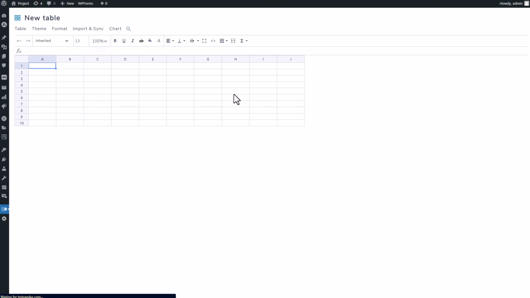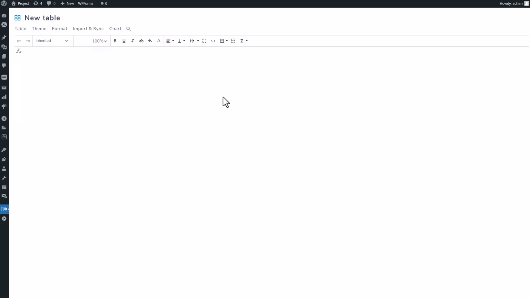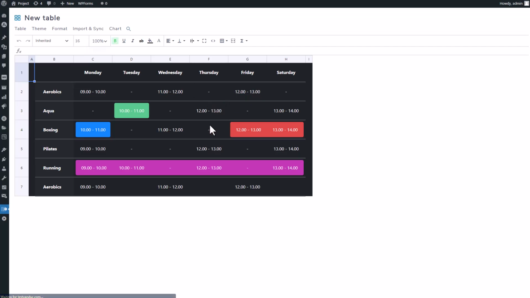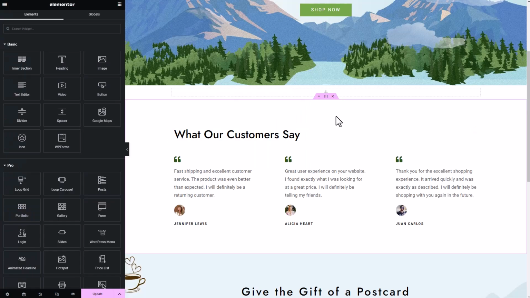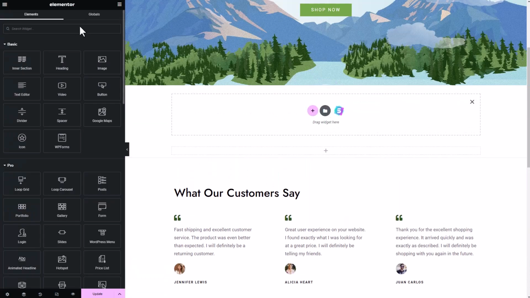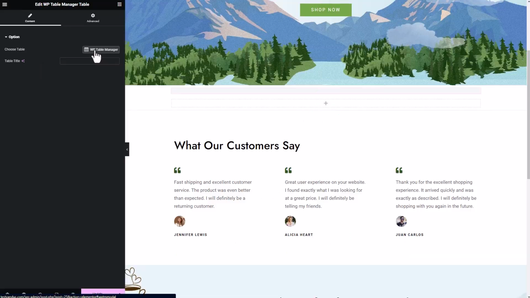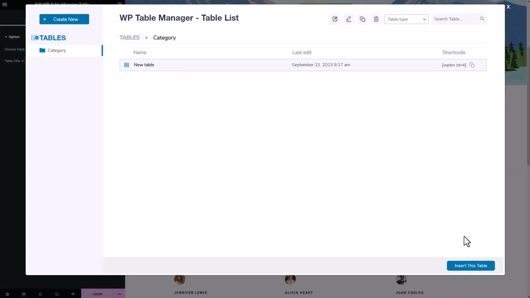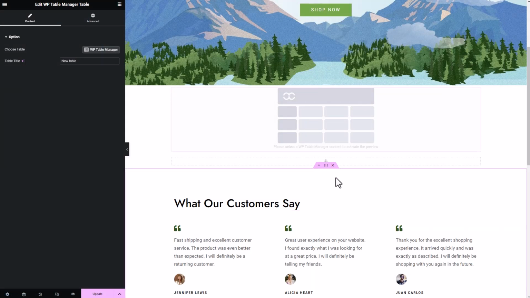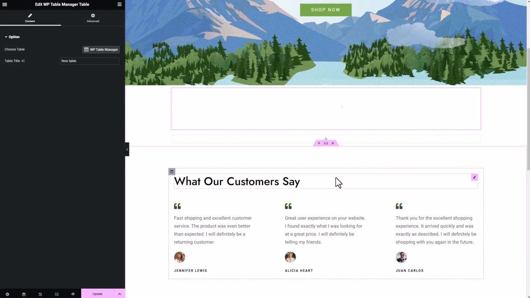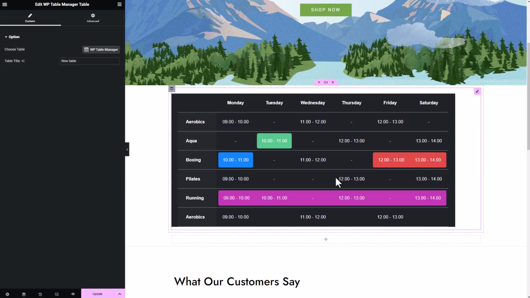As mentioned earlier, this plugin integrates seamlessly with WordPress, allowing you to add the Table Manager to your content pages through page-building platforms like Elementor. Let me quickly demonstrate how it's done. You can easily search for the Table Manager plugin in the Elementor block search, drag it onto your page, select the desired table to add, and hit the Insert button. The table will then appear as a block like this on your page.